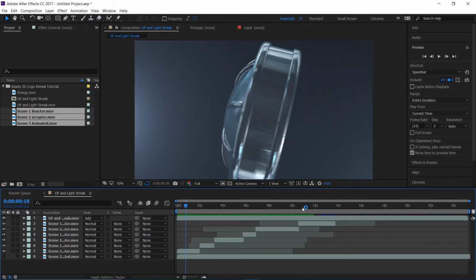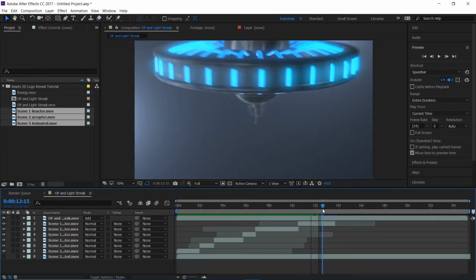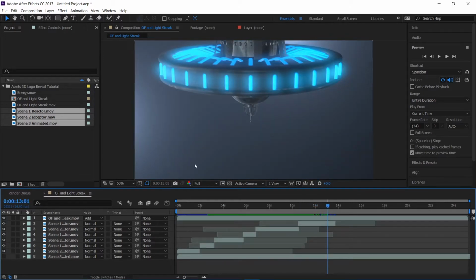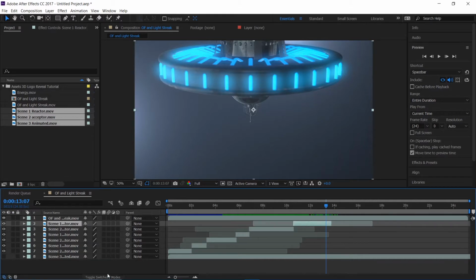Cool, right? So if you notice, the scene 1 ends like that, so it's static, and then we have the nice flares that transition it into the scene 3. So what I'm going to do is make this scene 1, that is the static one. Let me show you this one. So I'm going to select this, click on toggle switches and modes in case you don't see this.